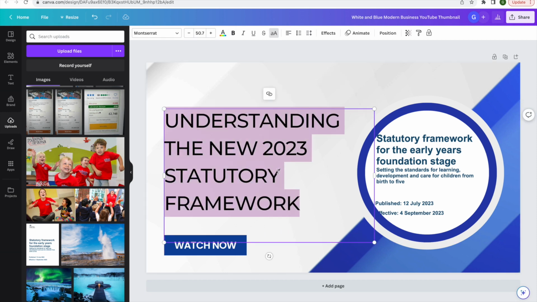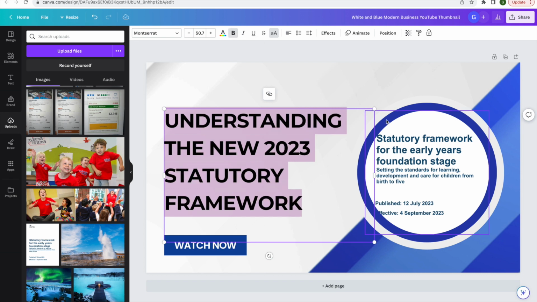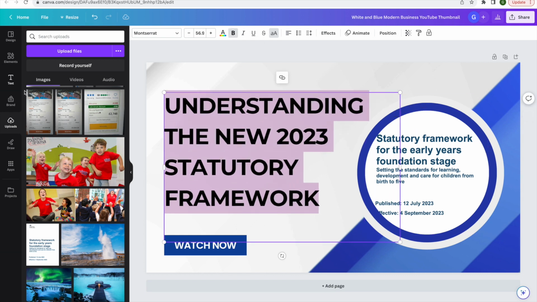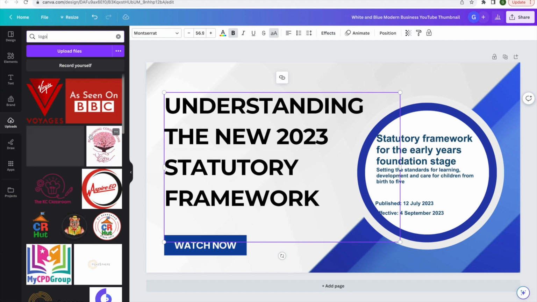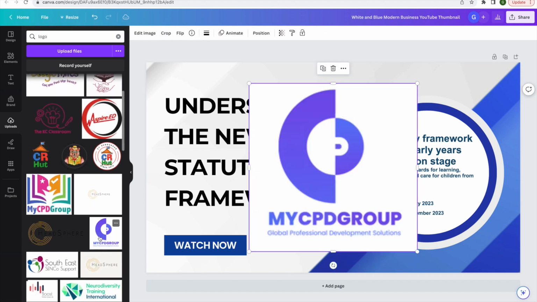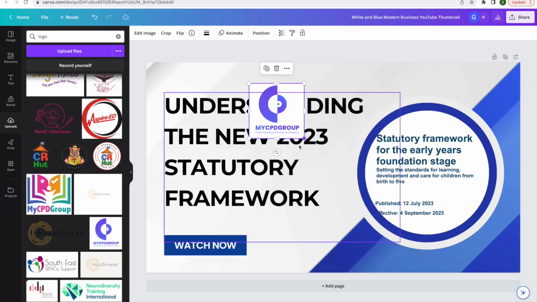You can change your fonts and all sorts of different things. Make that bold if it doesn't pop enough. You can add your logo in there if you've got your logo already. So I've got my logo in here. So if I search for logo, it should possibly come up. If I've saved it under logo, there we go. Some logos are coming up here, different ones. So there's my MyCPDGroup logo, and we can pop that in there.